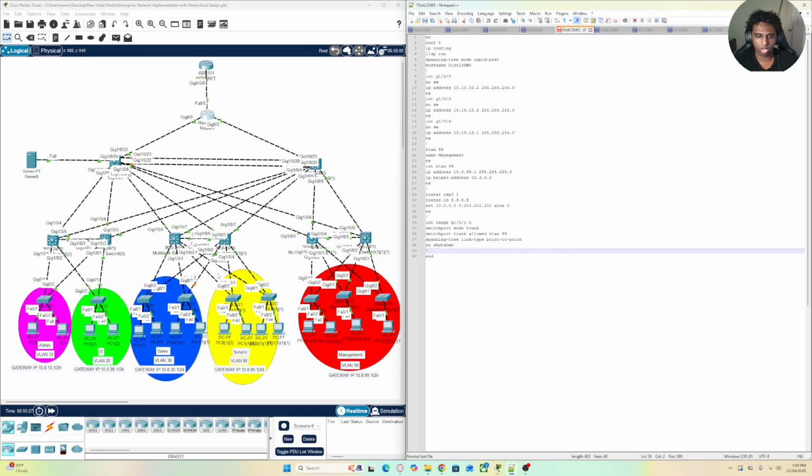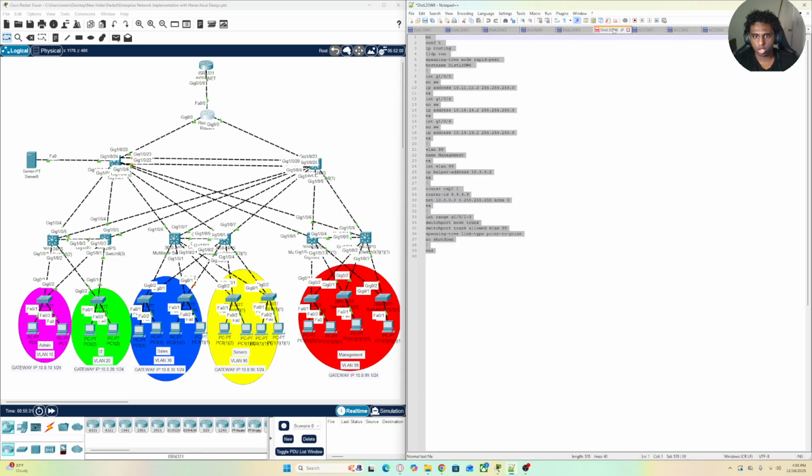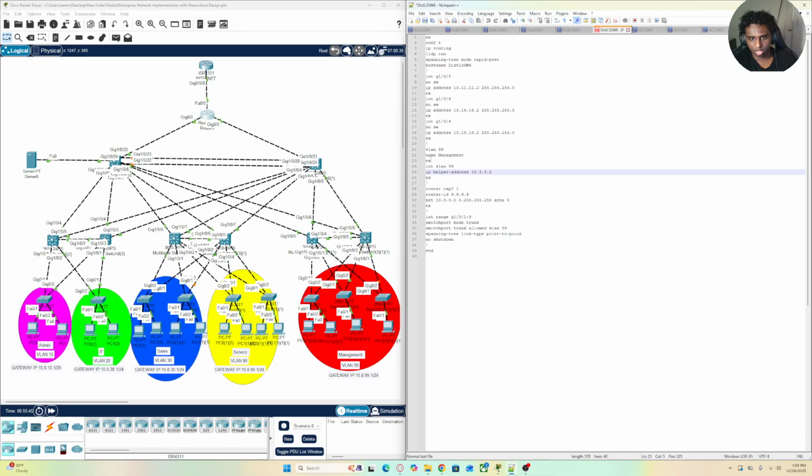But yeah, I'm pretty sure that's it for the distribution layer. It's pretty much the same thing for number 5 and number 6 as well. Oh, I forgot to also add this. Also, the IP helper address of the DHCP server, right? This is where you also have to add the IP helper address, which is the server VLAN, into the interface of the different VLANs.